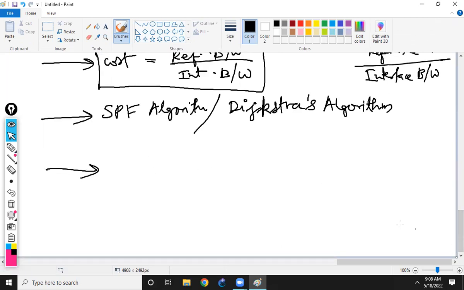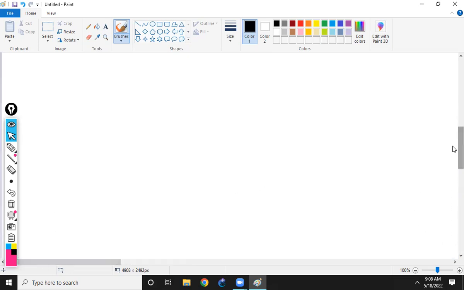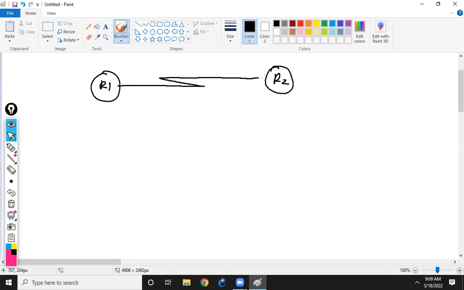Now, the working of OSPF. Let me tell you the working of OSPF. Suppose there are two routers, R1 and R2, and you have two networks: R1 is having 10.0.0.0/24 and R2 is having 20.0.0.0/25, or suppose 30.0.0.0/25.